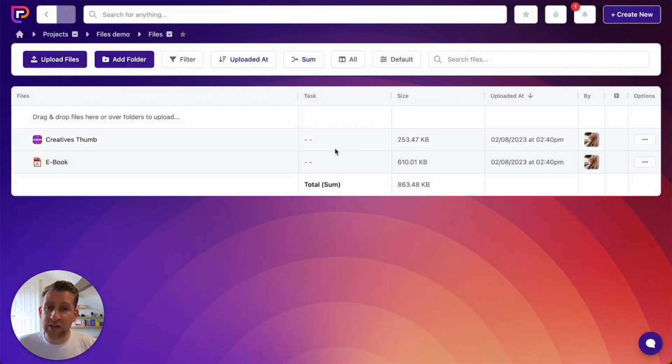We can also see if they're attached to a task. We can see the size. We can also see a sum of the size at the bottom of the table. We can see the time and the date that it was uploaded and by who as well.